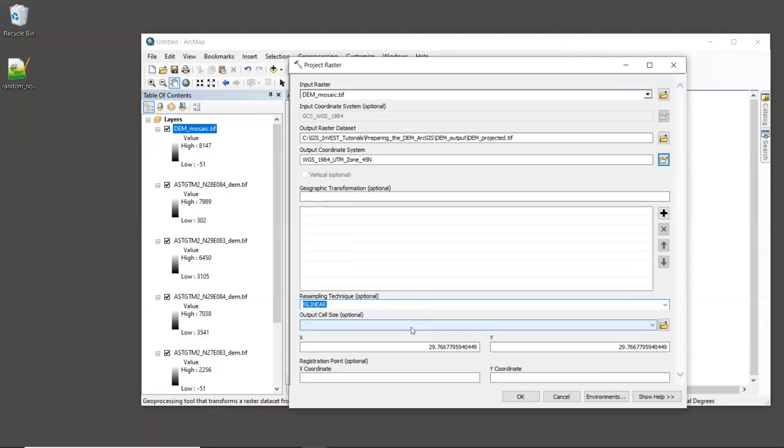Next is the output cell size. From reading the Aster GDEM documentation, which is included in the tutorial sample data, I know that the data resolution is 30 meters. Now the tool automatically populates with a value that is very close to 30, but not quite. Personally, I prefer my data resolution to be in nice round numbers. So I'm going to type in 30 for the X cell size and 30 for the Y.